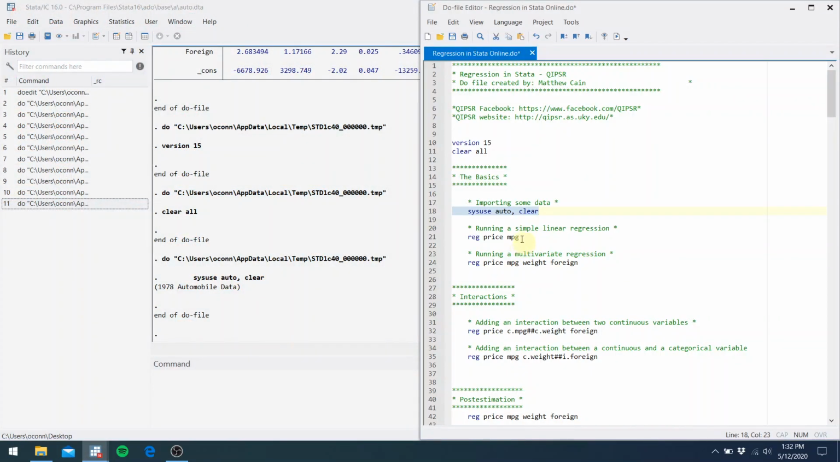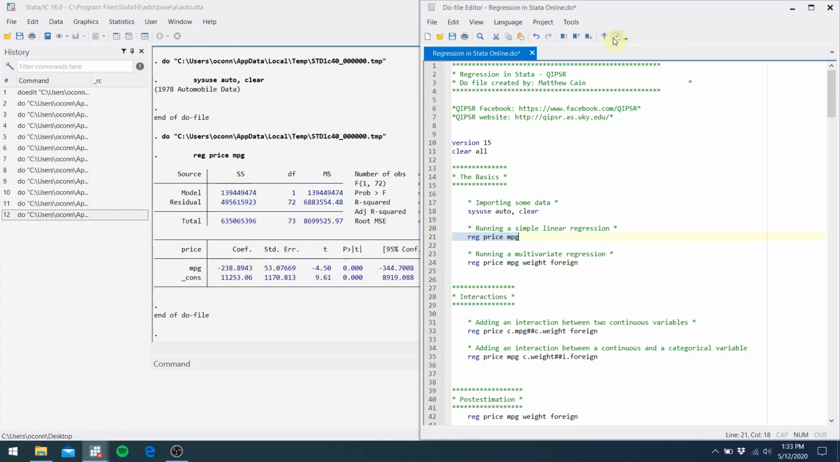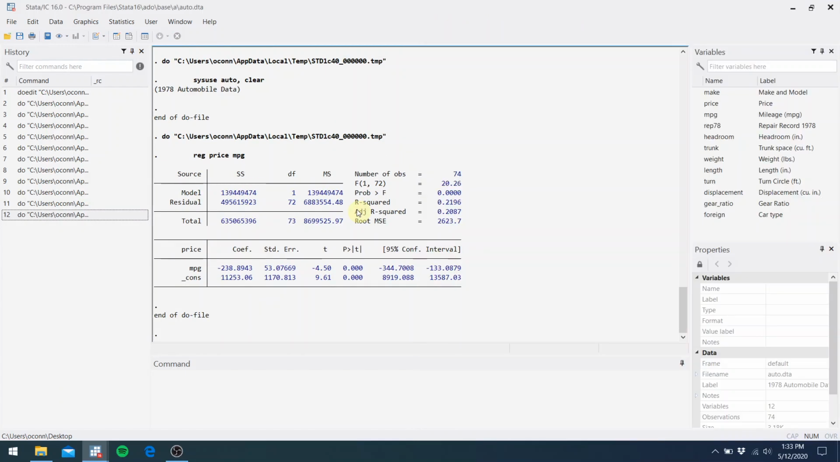In order to do that, we should run a regression with price as the dependent variable. And in order to run just a simple univariate regression, we can type reg, R-E-G, for regress, our dependent variable, which in this case is going to be price, and I'm going to use MPG as our one independent variable. So I will run that. Stata will spit out this output.